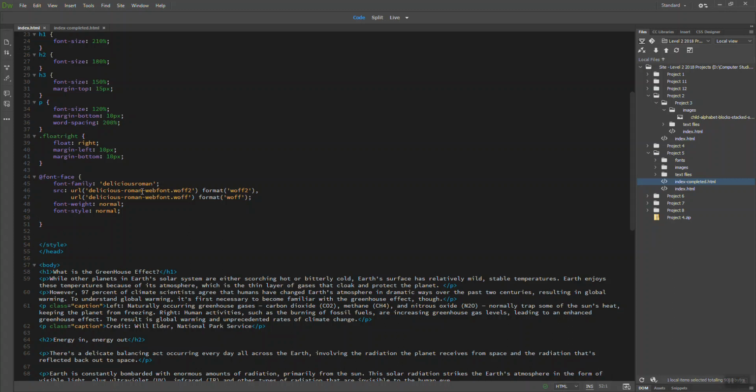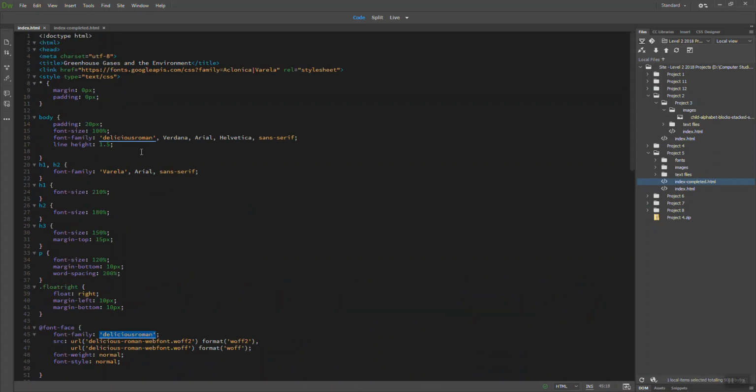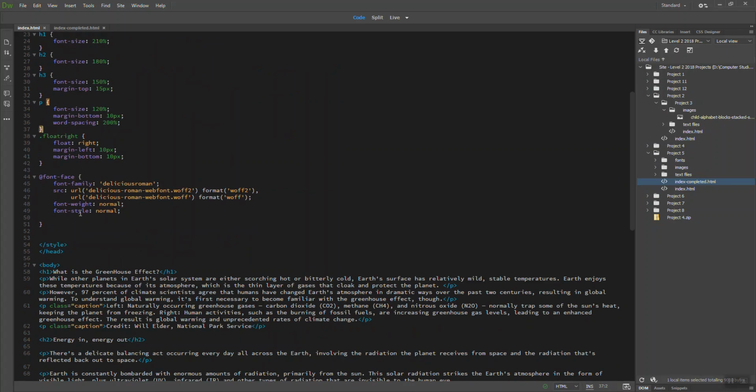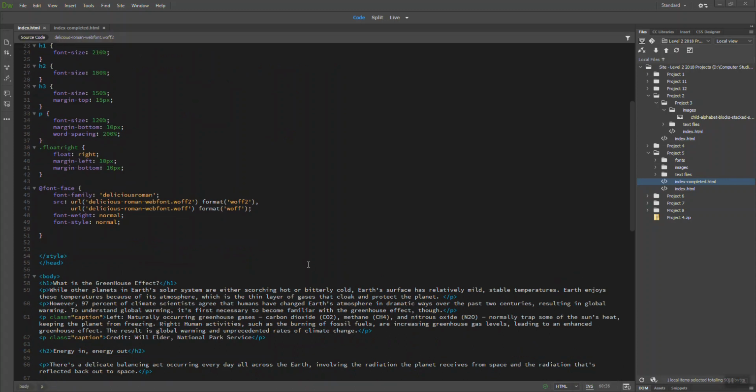And the other thing I'm going to need to do is where it's got the font family, that Delicious Roman, if I want to use that as part of the body, I need to put it in here. In fact, I have already done that. Now, I'm just going to pause for a moment. I just want to make sure I have put this at font face in the right area. Yes, I have put this in the right area.